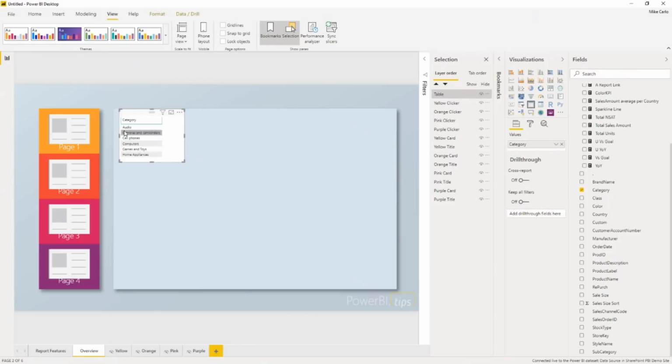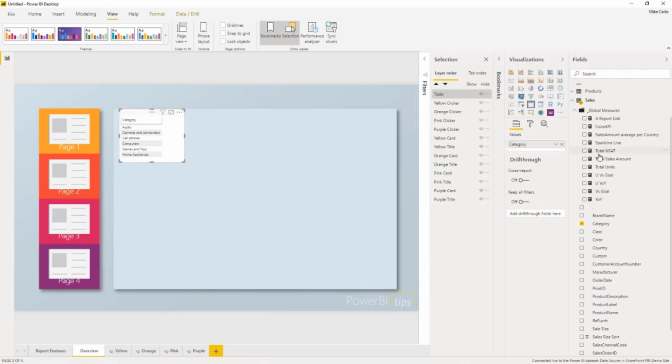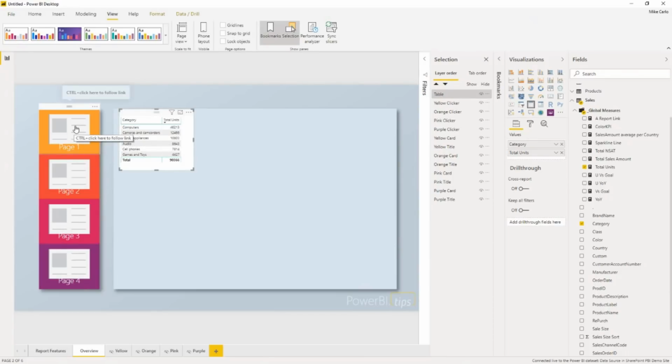All right, so we have different categories, and maybe some of these categories are the data points we want to put on this page. So I can go over here to category, then grab our total units and add it to my chart. And there we go. You can see which ones are here. Let's sort these by total units. Okay, it looks like computers, cameras, and home appliances are my top 3. Let's add those as numerical values to these different cards.